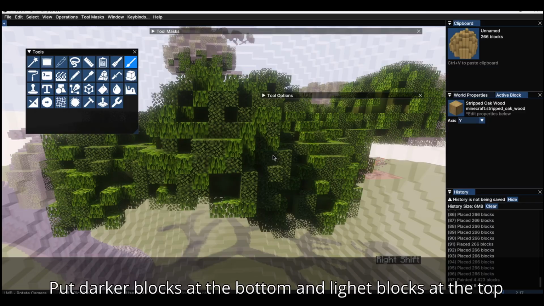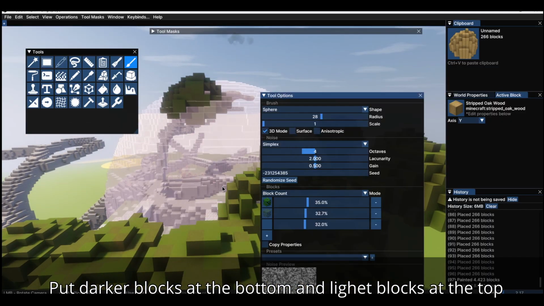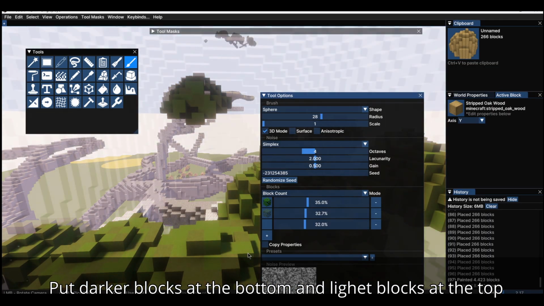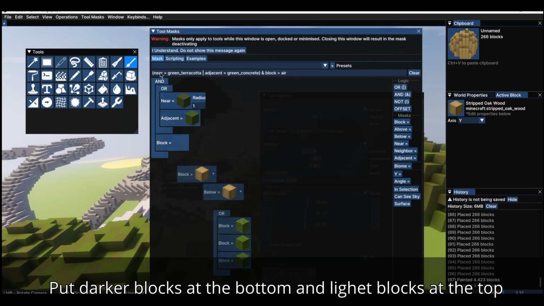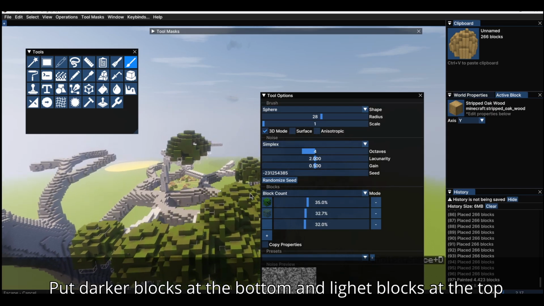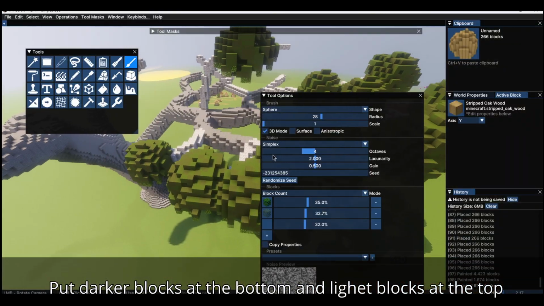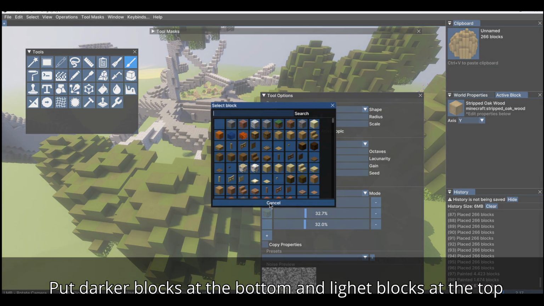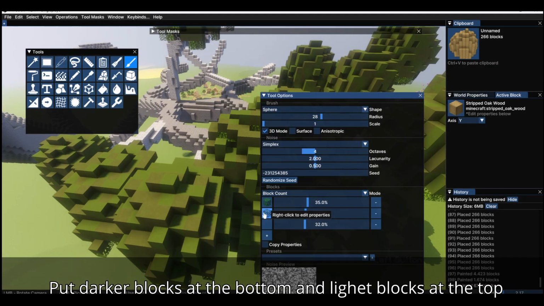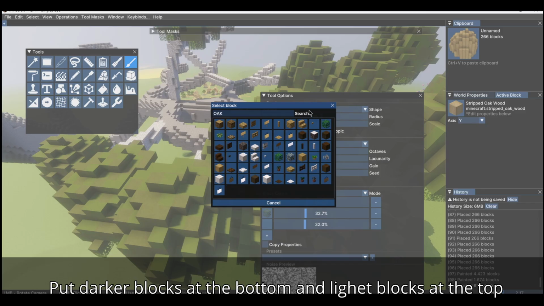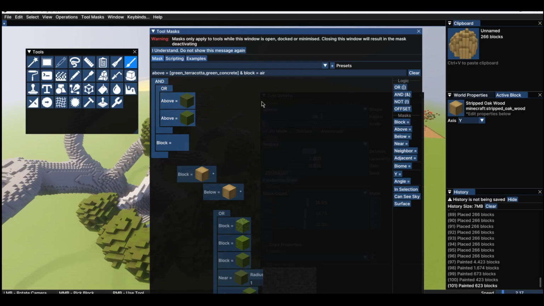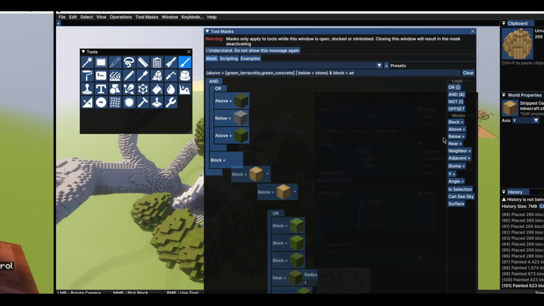We can do way more with these. For example, I would like to put the darker blocks on the bottom. So instead of using near and adjacent, we will use above and use these blocks here on above. Now we will only color the bottom part with these blocks over here. The top part can be colored with lighter blocks, for example, acacia leaves and oak leaves. In this case we will use below and not above.